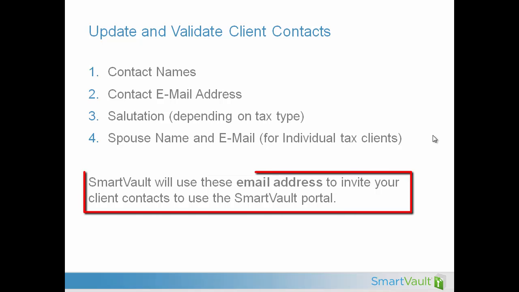So SmartVault will use these email addresses to automatically create your clients in SmartVault and invite your client contacts to use the SmartVault portal. So it's important to make sure that the names and email addresses are up to date and correct before you proceed and import all your client data.